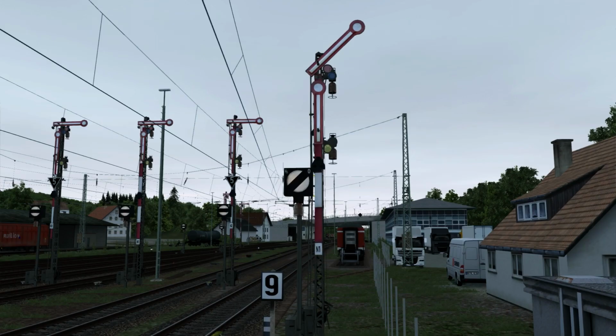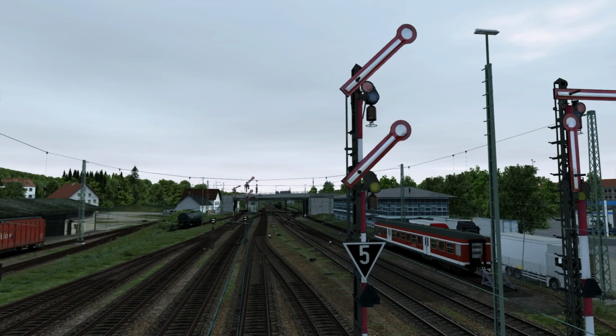Main signals have 2 semaphore arms on them. If the upper arm is pointing upwards at a diagonal angle and the lower arm is pointing upwards vertically, then this indicates a clear aspect and you can proceed at line speed or the Vmax of your train. If both arms of a main signal are pointing upwards at a diagonal angle, this indicates you are cleared to proceed at a reduced speed, which is 40 km per hour unless indicated otherwise.